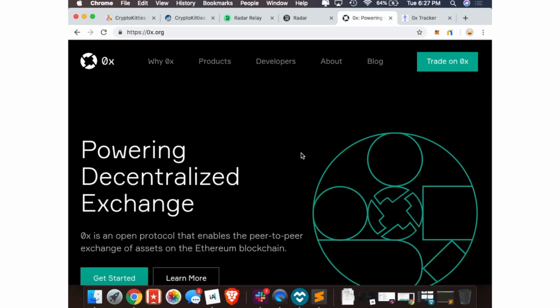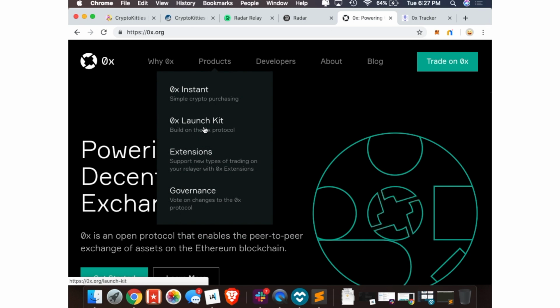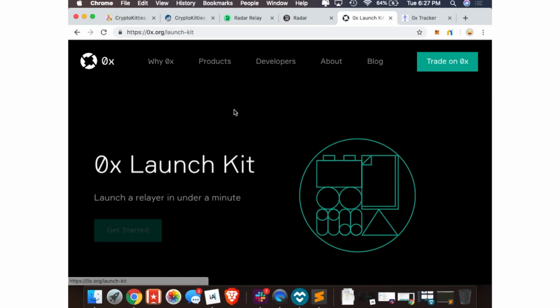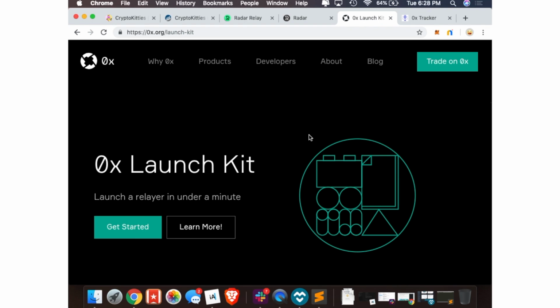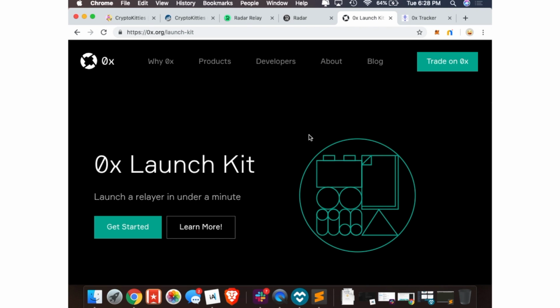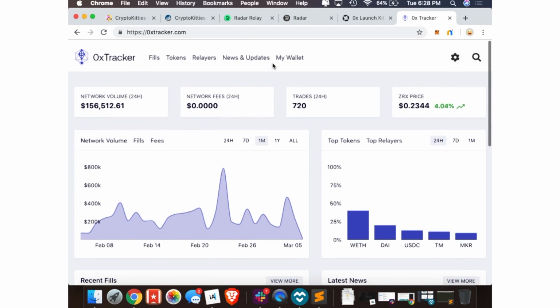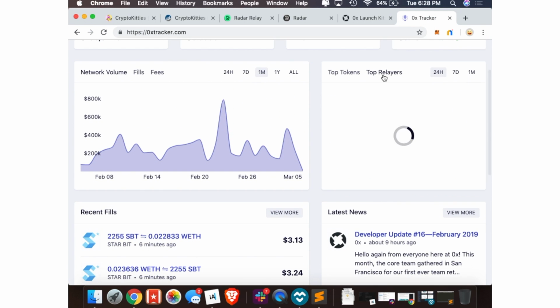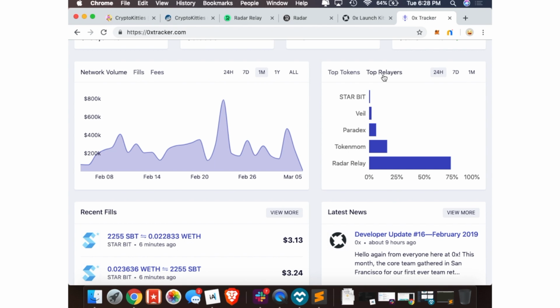They even have something called Launch Kit. You can create your own exchange just by following this guide, because the settlement happens on a blockchain. What you're running is a matching engine. Think of it as the matching engine being offline, but the settlement being on chain. If you go on 0x tracker, you can see the top relayers. Relayers are the interfaces built on 0x. You can see Radar Relay is the top one, which has done 150,000 in the past 24 hours. Then there are a few other ones.